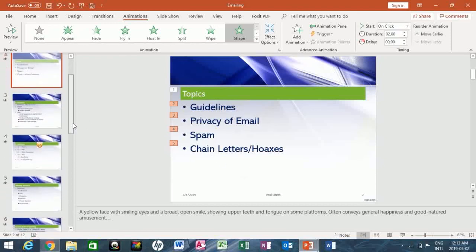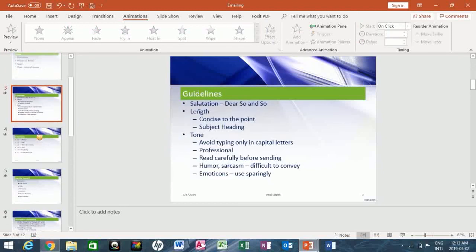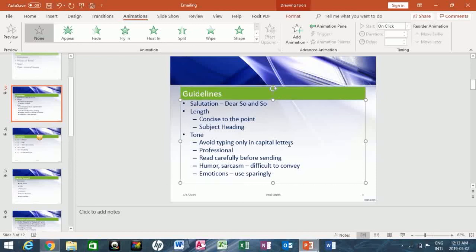So let's scroll down to the text slide and see you can now choose any animation of your choice. You can apply different animation to the heading, which is the title placeholder, and as well as the text placeholder. All depends on your choice.